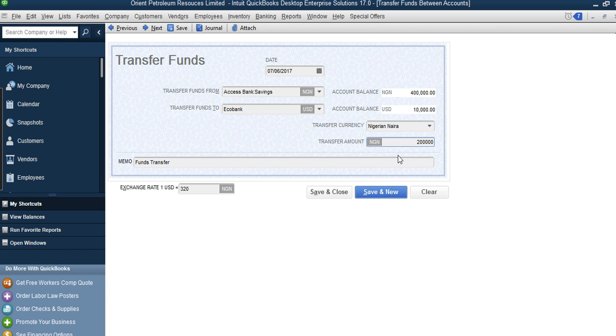Now, what is our exchange rate? If our exchange rate says that dollar is now 375, you know what it means? 200,000 divided by 375 will give us the dollar value. So that dollar value will be added to our Echo Bank.